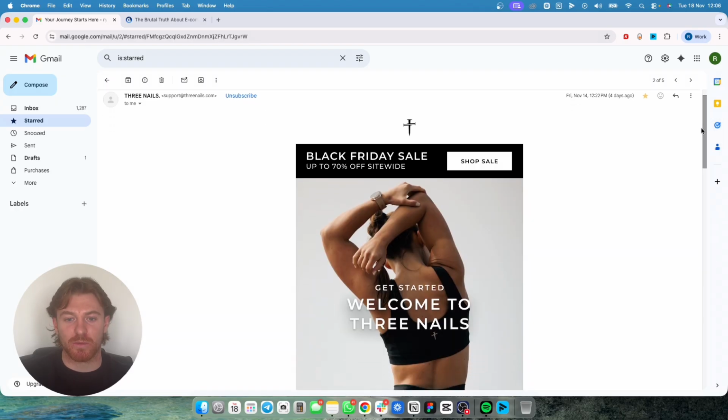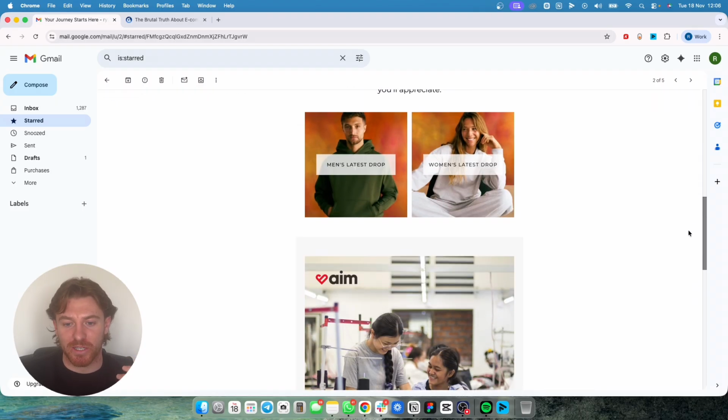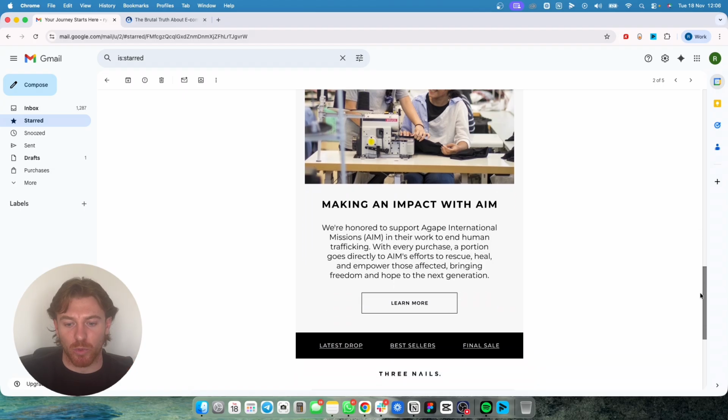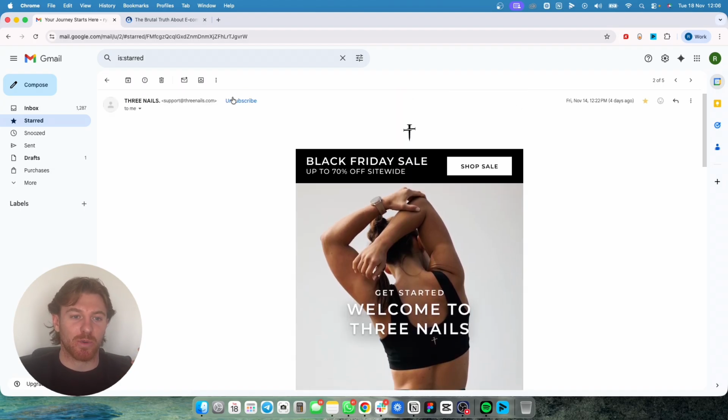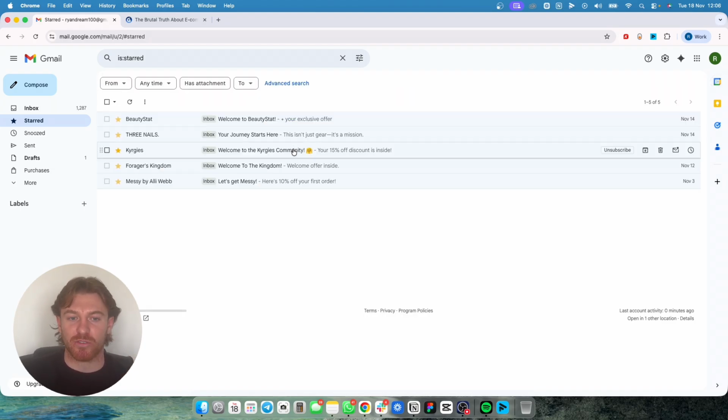This one here as well, clearly highlighting the sale, up to 70% off. Shop sale button right there. Scrolling down again, a little bit more information. Shop the women's, shop the men's, and then scrolling down again, more information. So these emails are really well put together. These are just a few that I've picked out.